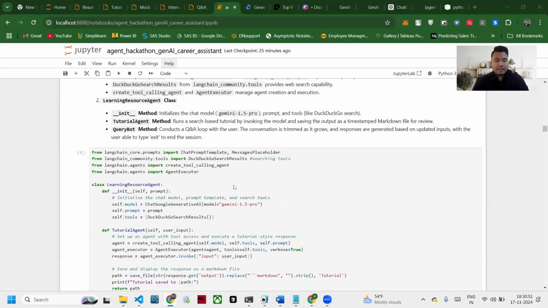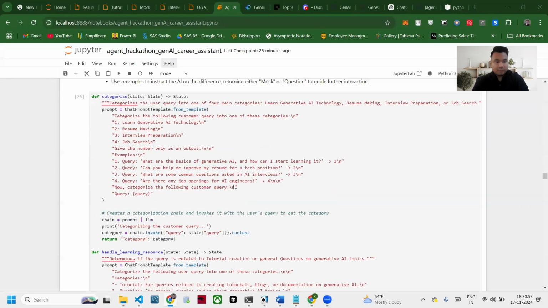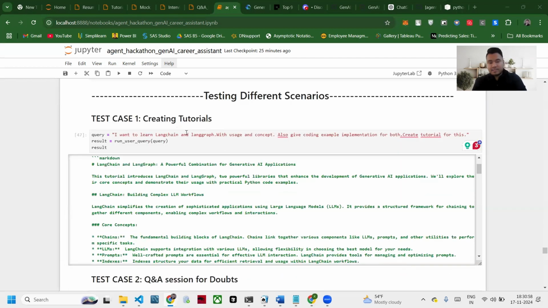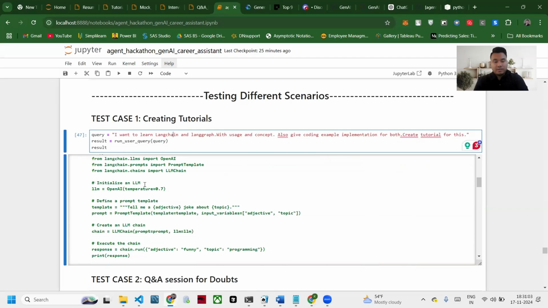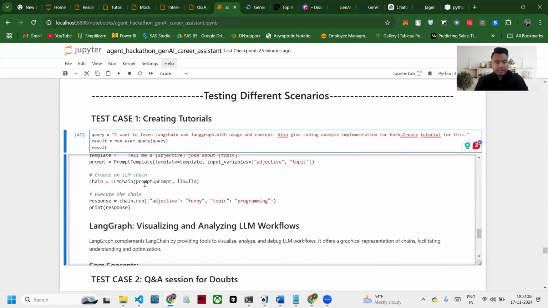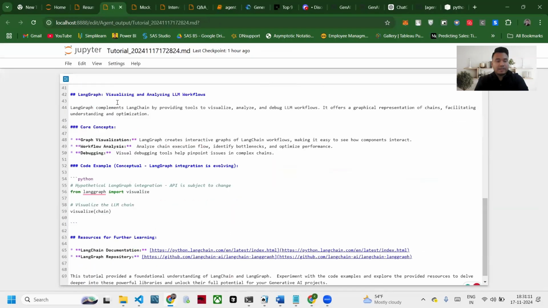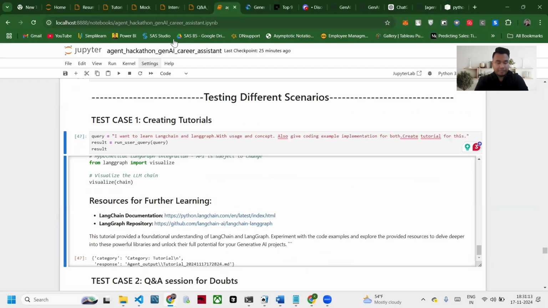So this is the code, and I will take you directly to the testing part. This is the first test case, where the user wants a tutorial on LangChain and LangGraph. So it will create a whole tutorial like this, as a .md file. And you can see over here that this .md file is saved in your local.